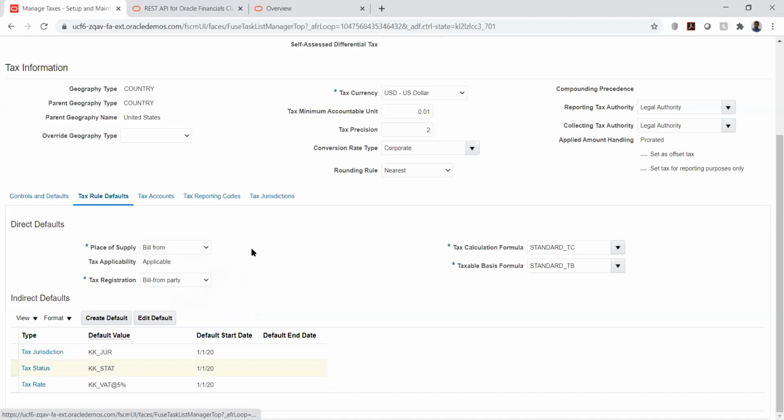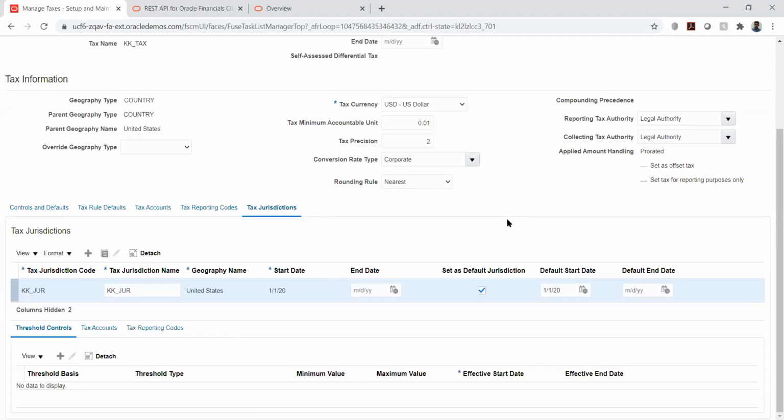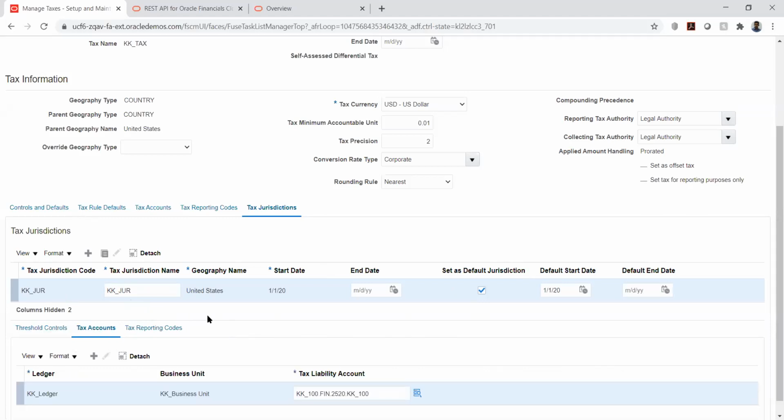The first option is tax jurisdiction. I'll just show here. If you see here, we have the jurisdiction code and we will just say the geography, that is United States, and we will set this as a default. And if we have the tax accounts, we will define them here. We will attach the ledger and the business unit and give the respective codes. That is the tax liability code.